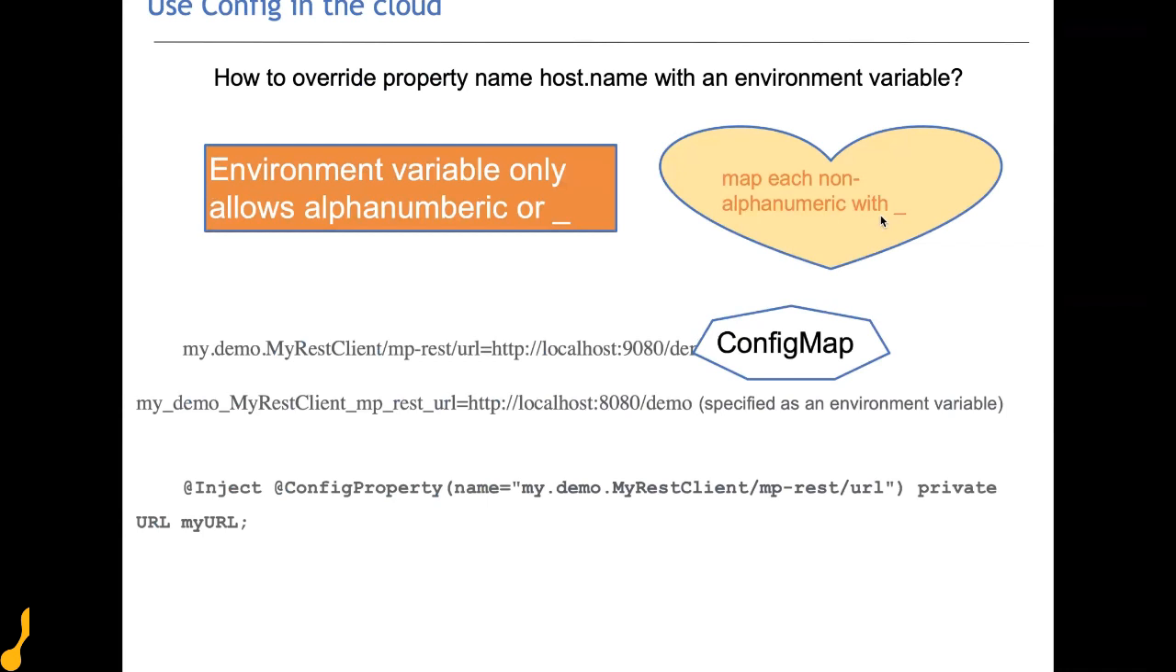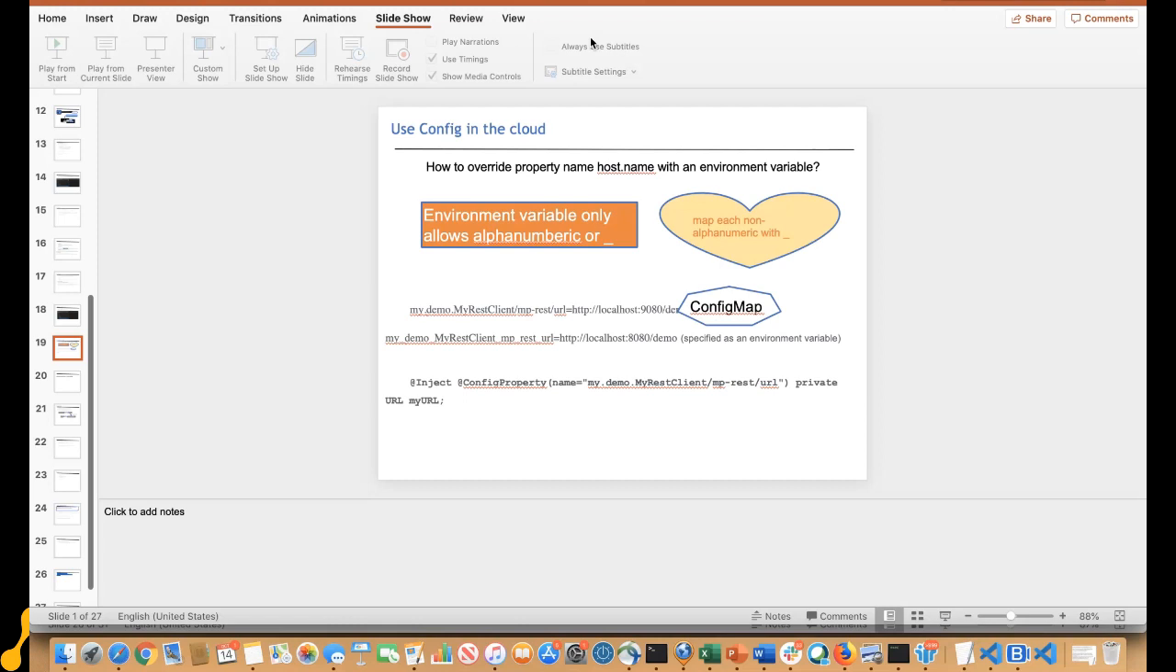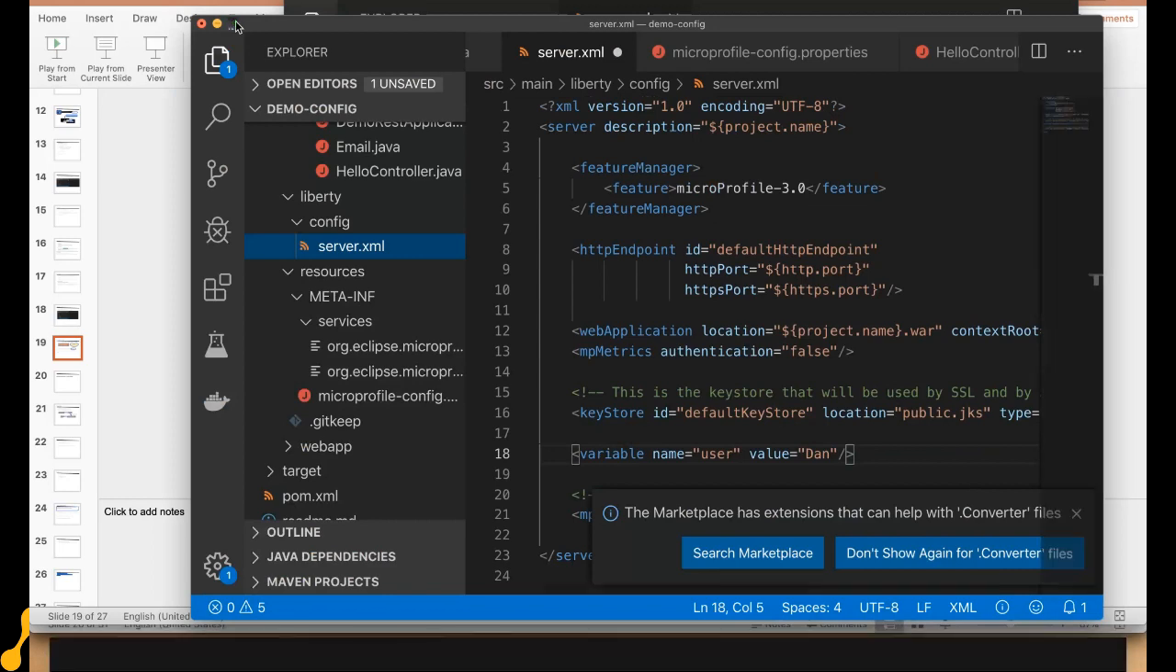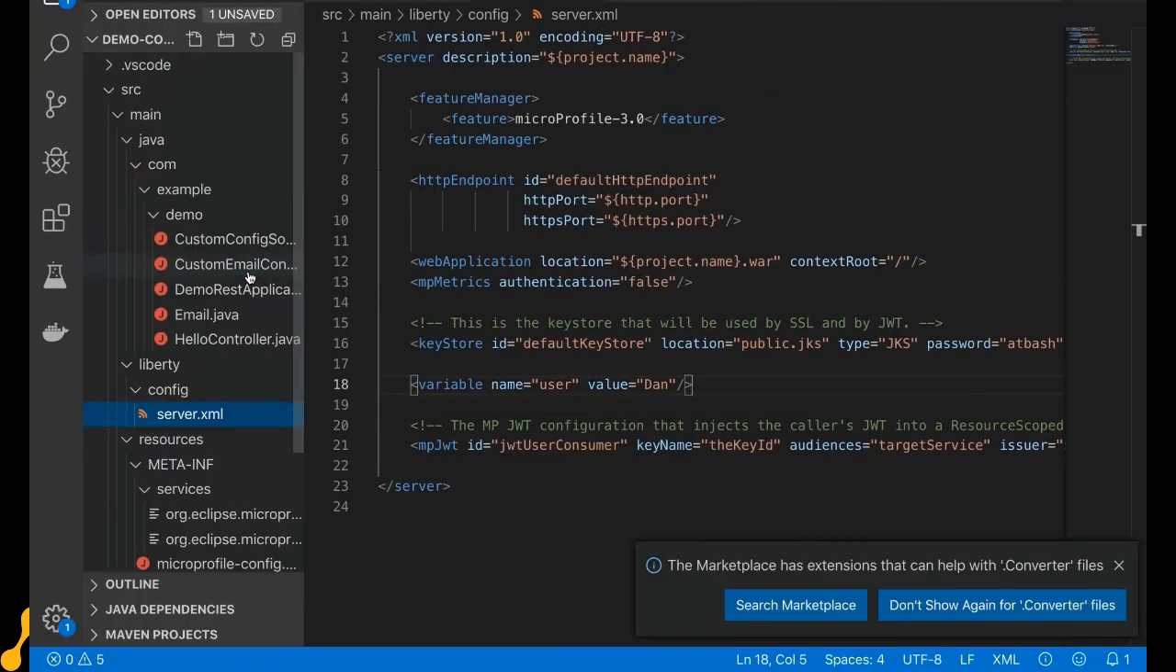Okay, this is about half an hour in. Maybe let me quickly give you a quick demo before I talk about config in the cloud. I have created a microservice. It's running on OpenLiberty, and at the moment it's running in dev mode.